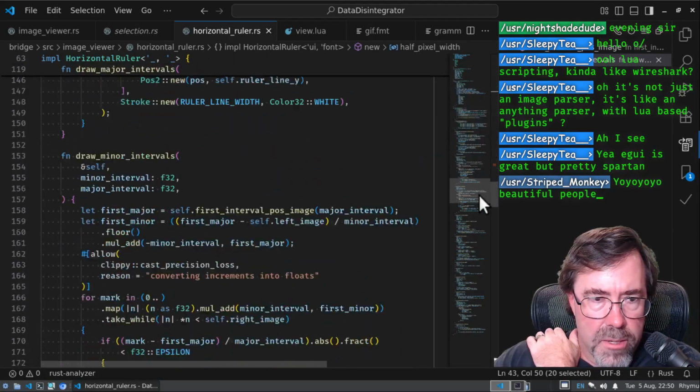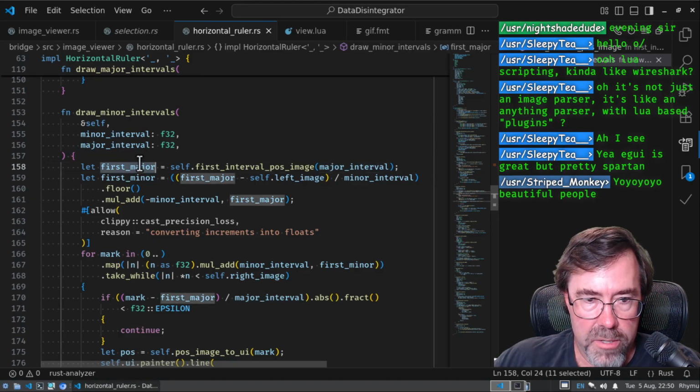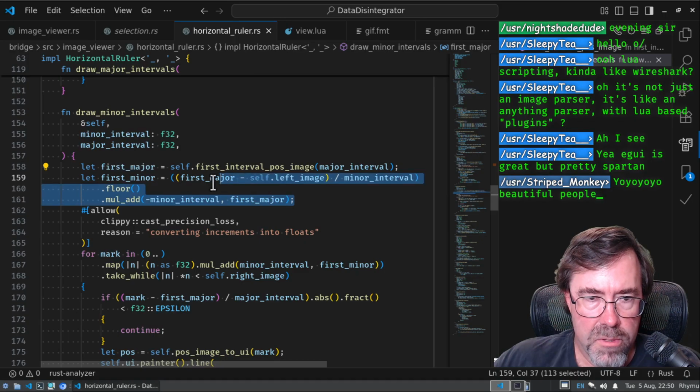Okay, where was I? Draw minor, right. First major's first interval position image major interval. That's correct, and we use that to do this. This is like going backwards from the first major.